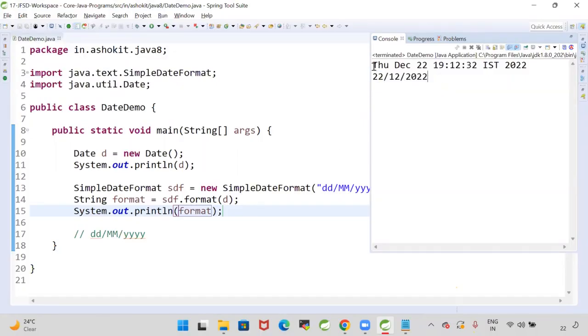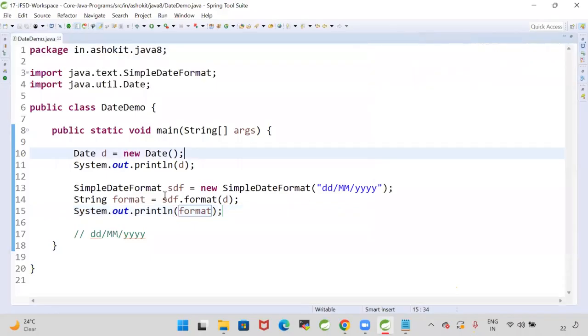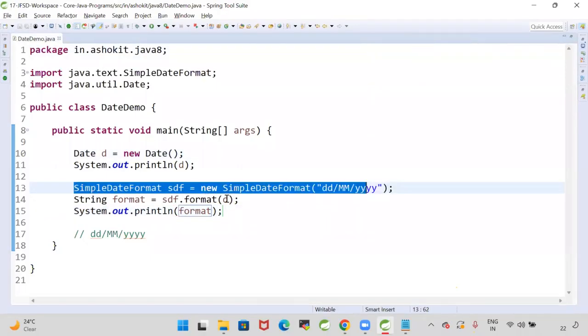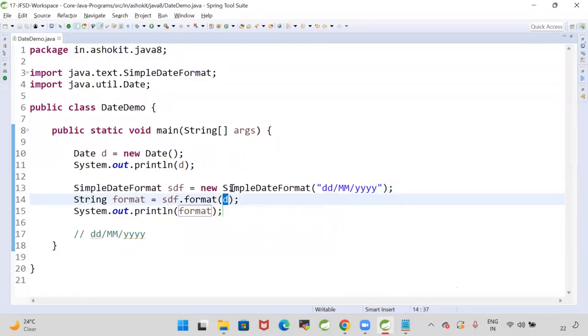The first time when I just create Date d equal to new Date, it is giving date and time. But I want to convert the date into ddmmyy format. In order to do that conversion, we need to take the SimpleDateFormat class. In the SimpleDateFormat class, there is a method called format. The format method expects a date object as a parameter.